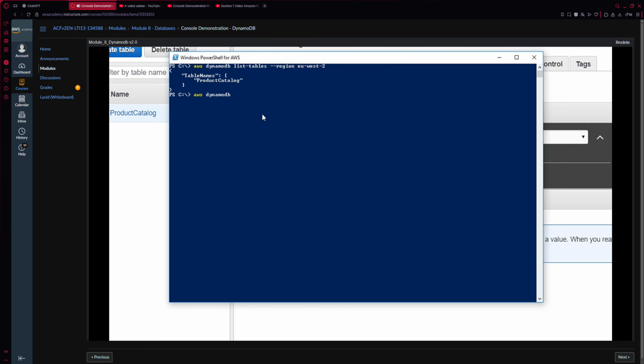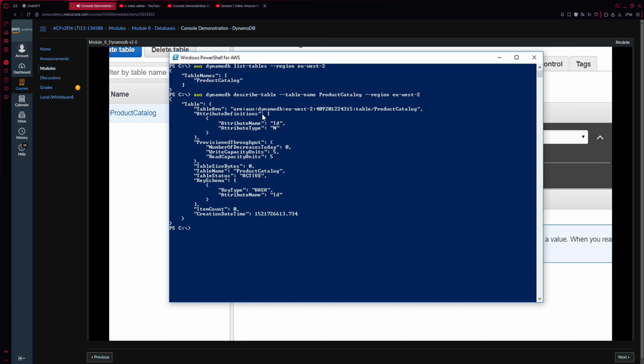Now I'll query that table with a describe table and the table name and the region again. And you can see it shows me the details about my table. The total table size at the moment is 0. The partition key we're using is the ID, which is a number.